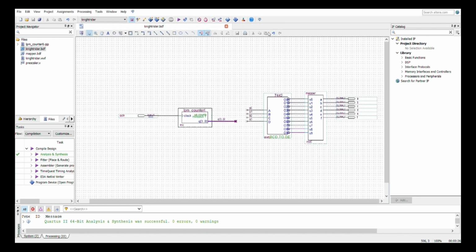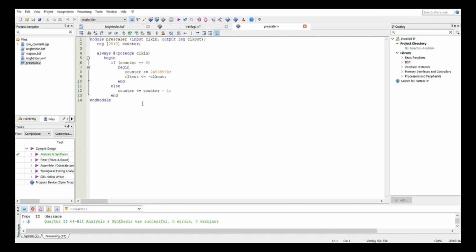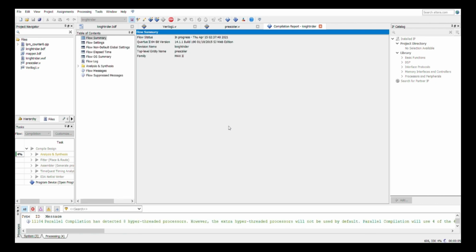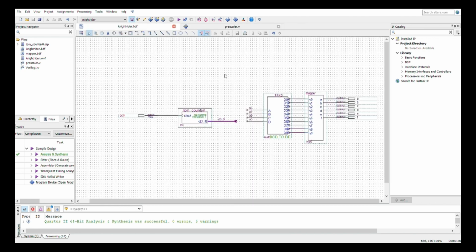Then next, for part 2.6, we need to build a prescaler using Verilog. We go to new and then select Verilog HDL file and then enter the code just like as shown here, and then we need to save this file as prescaler.v, set it as the top level entity and compile it. Then we need to set this prescaler as a symbol file.